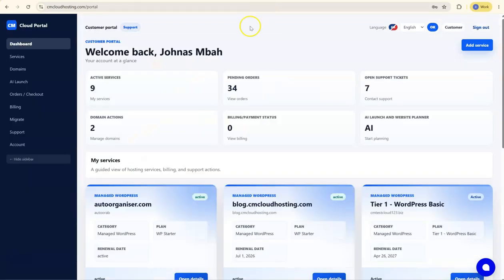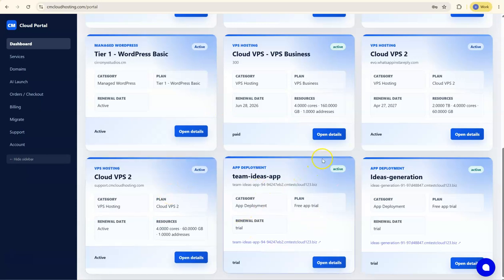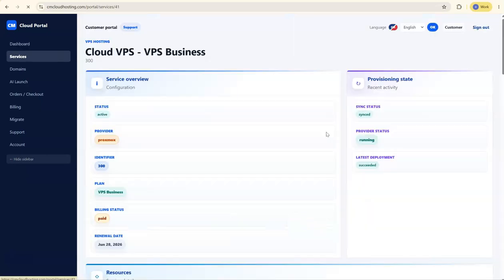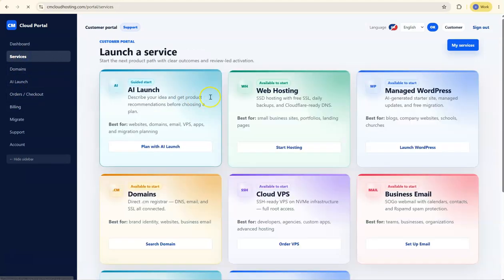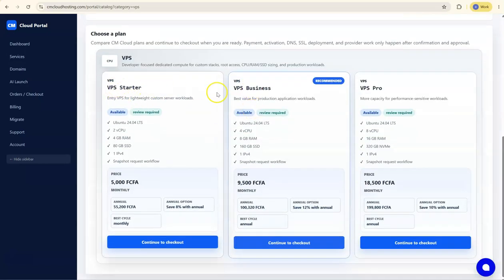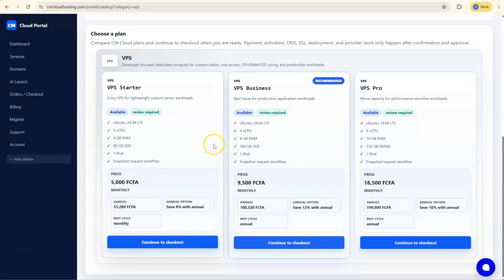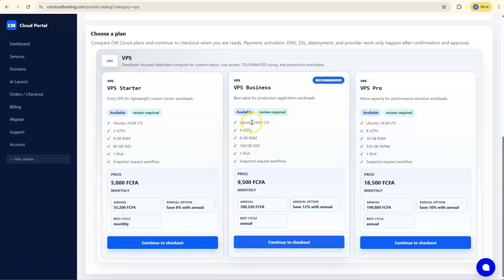I've already deployed a few. So this is my environment, and I will go to one of the VPS services that I've deployed. When you log in to your service area, you go to your VPS, and you can basically go into the services here. You choose VPS. They have three tiers of VPS. You have a Starter, VPS Business, and VPS Pro, which gives you up to 16 gigabytes of RAM, or 8 gigabytes of RAM for VPS Business, or 4 gigabytes of RAM for VPS Starter.